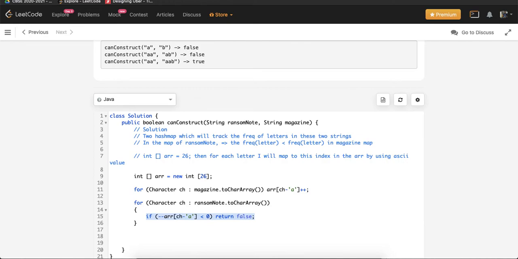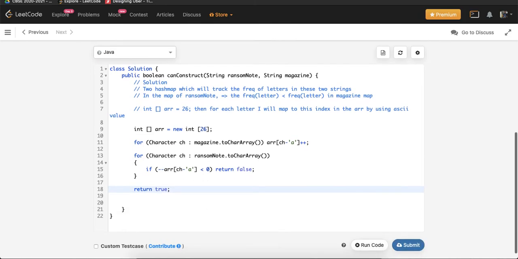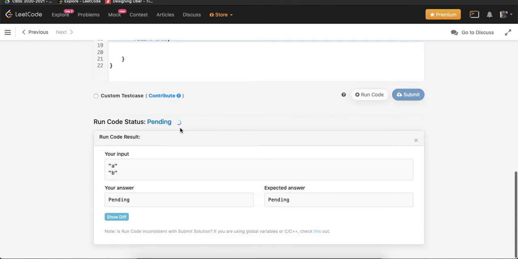Understood this statement once again? For every character in the ransom note, I'm decrementing the frequency of that letter first and then checking whether it is less than 0 or not. If it is less than 0, I return false right there, or else in the end I'll return true, because the frequency of each letter in the magazine string was greater than or equal to that in the ransom note string. Let's try this.